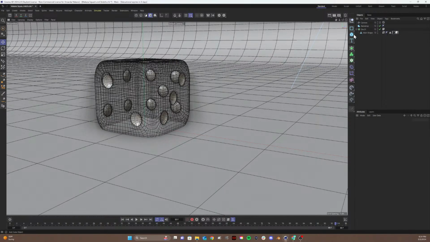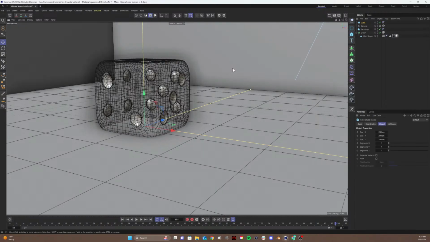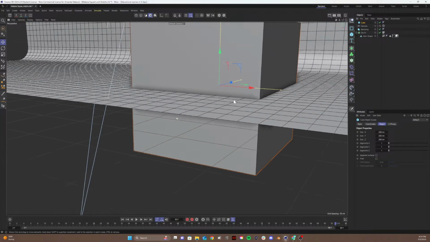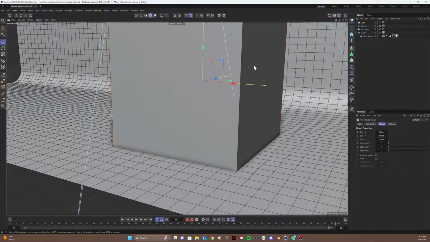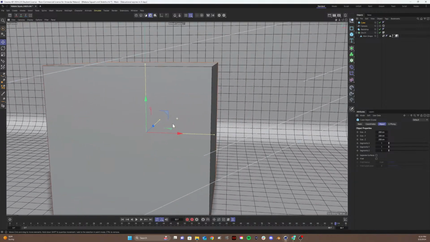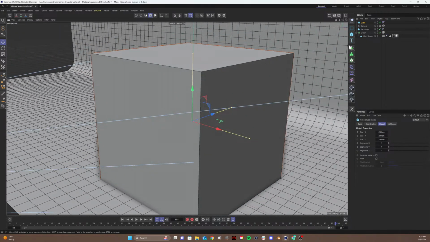So what do I mean by that? If I throw in a cube here, let's obviously zoom out because this cube is massive. And we bring this cube up, and let me just look at it like this. This cube right now only has 6 sides, right? So even though we're looking at the wireframe, there's only 6 polygons to this cube.